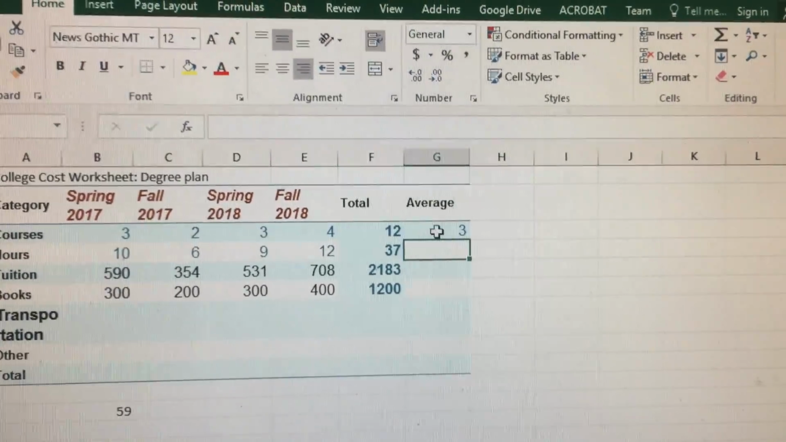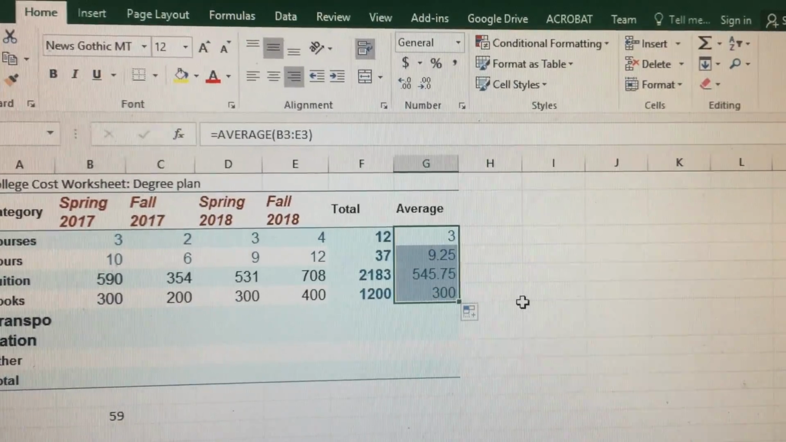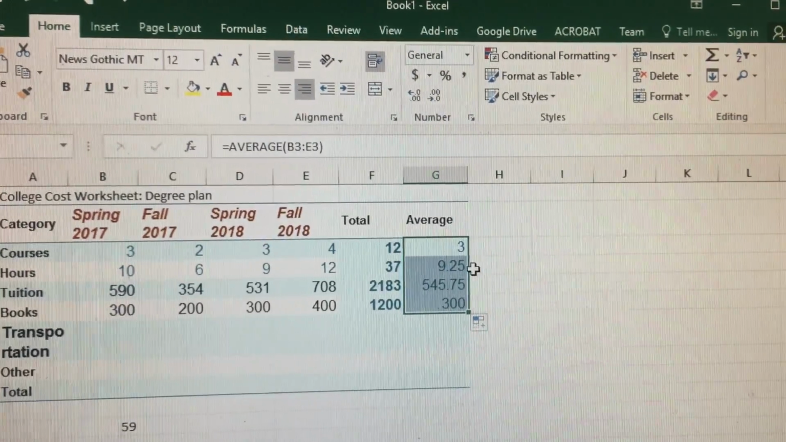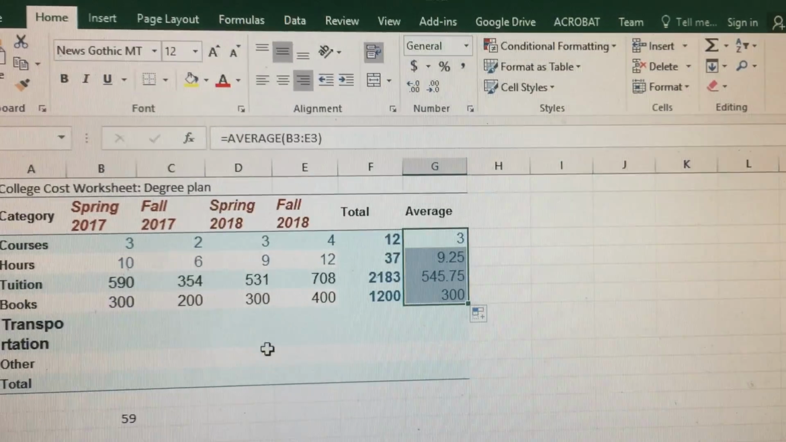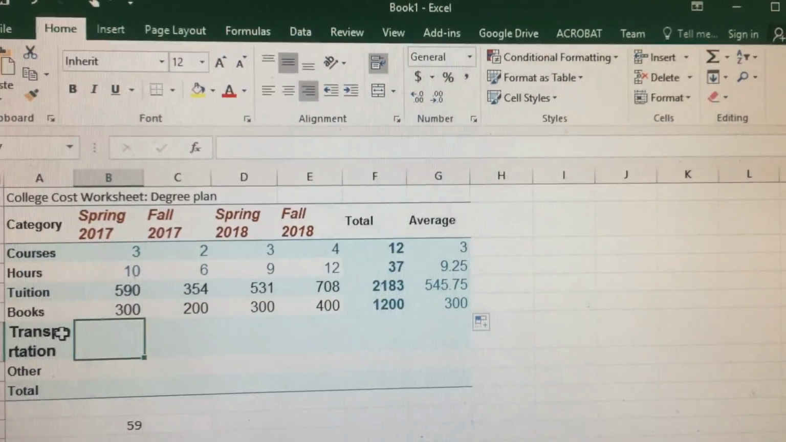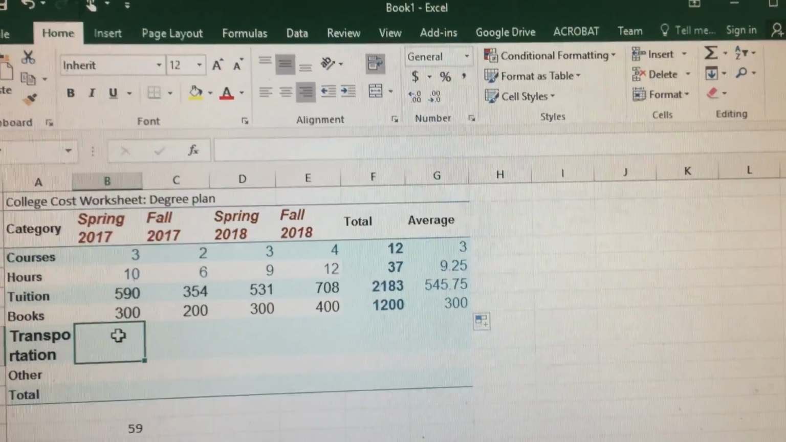My average number of courses was 3. I can do the average again here, or I can just drag this down. There's all my averages. My average tuition, my average number of hours, my average cost for books. Okay, transportation. Notice my formatting isn't quite the same here. I can change that. We'll fix that later.